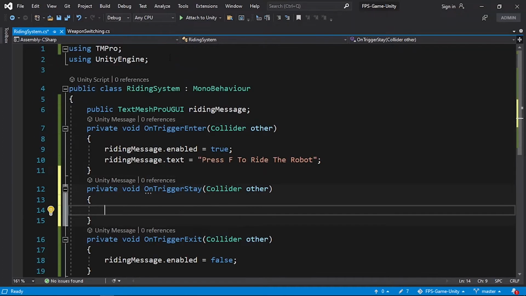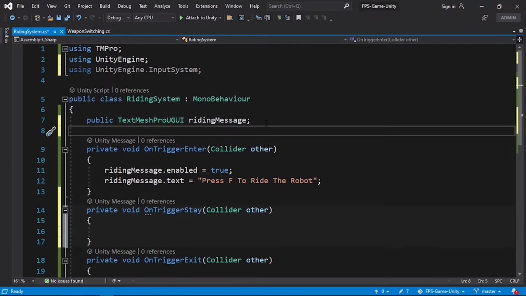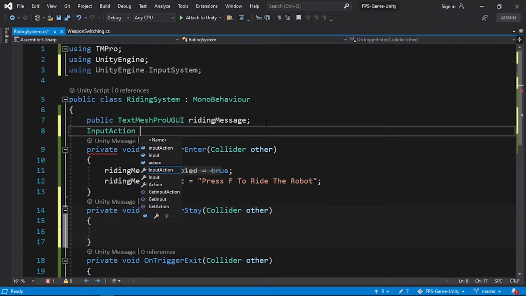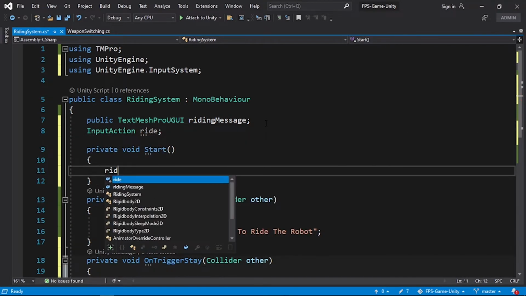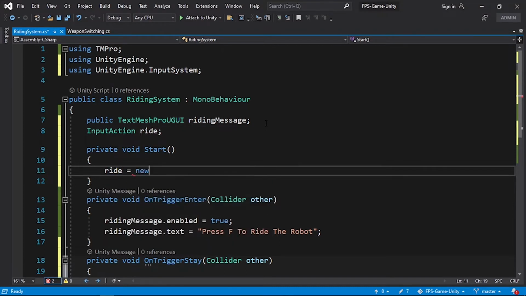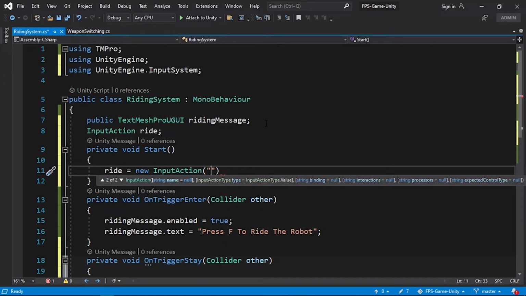So first of all, we need to go up here and use the namespace UnityEngine.InputSystem. After that, we need to create an input action using InputAction, and let's call it ride. And in the Start method, we need to initialize it using ride = new InputAction. The first parameter is the name. I'm going to give it the name ride.